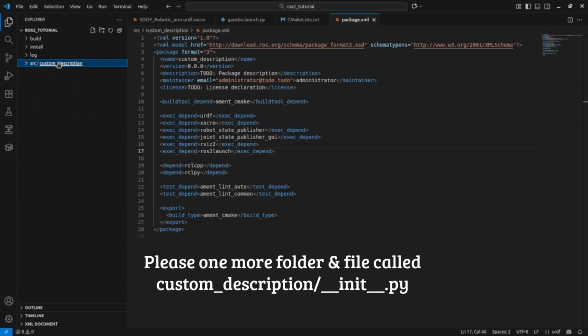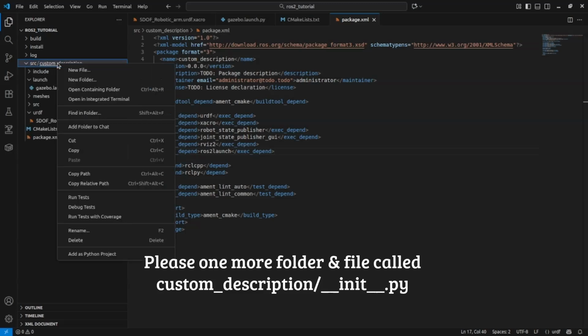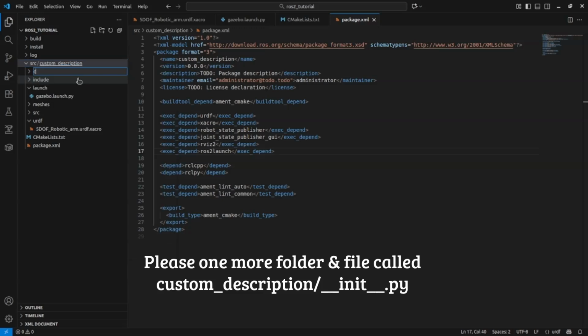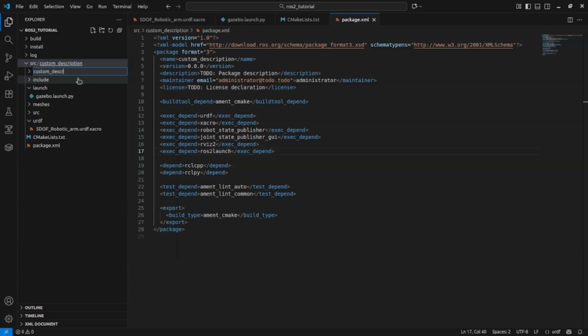If using a Python package, that is rclpy, then the __init__.py file is important, otherwise the build will throw an error. This init file tells that there are Python nodes too.